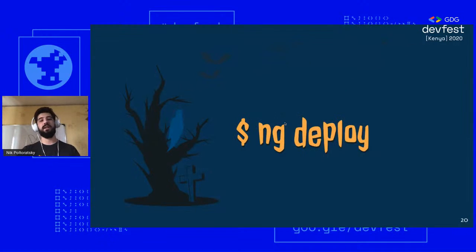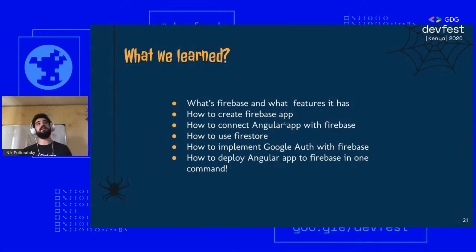Okay, now I had a slide about ng-deploy. And frankly speaking, that's it. I just want to make a very small wrap up. So what we learned today.